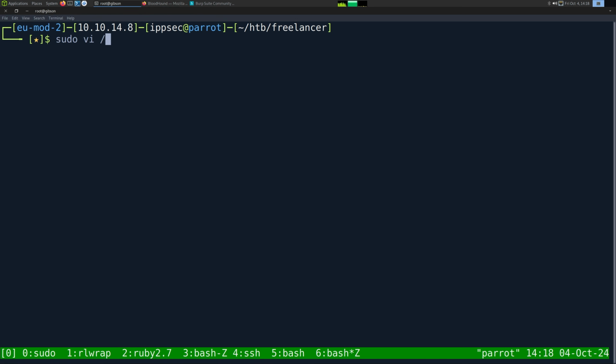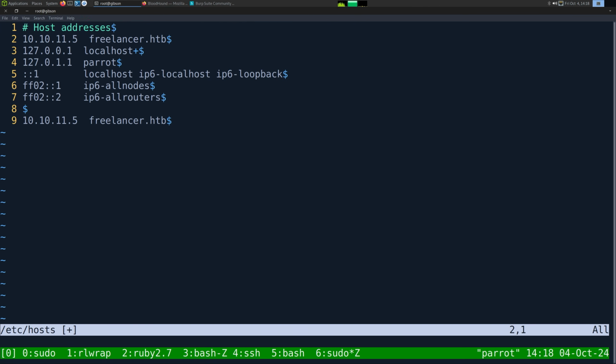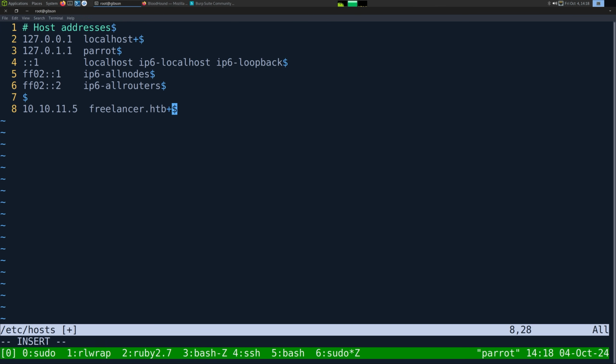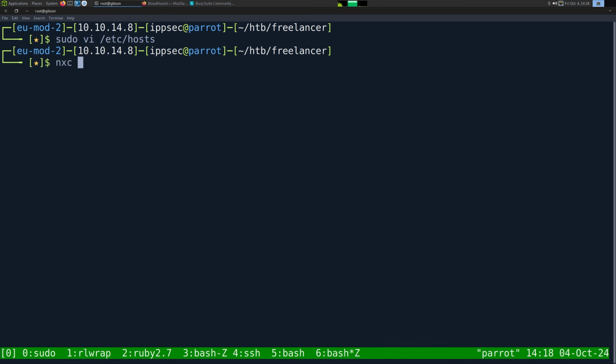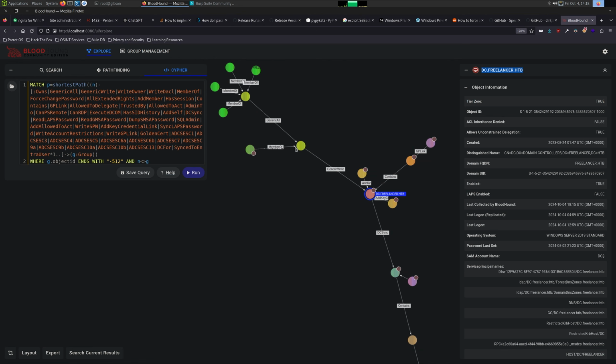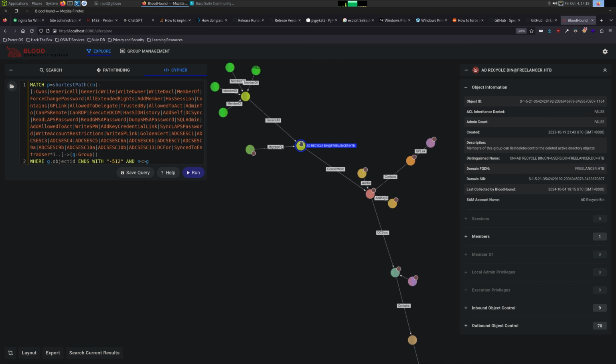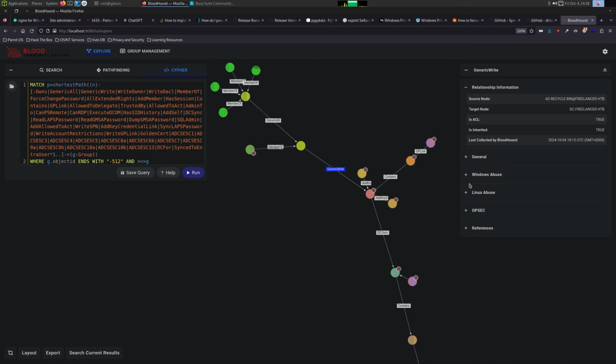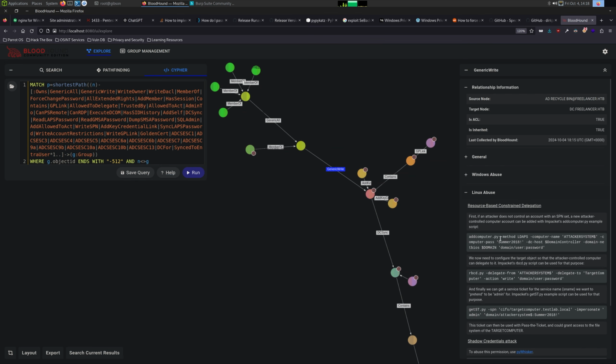And we should add this to a host file. I probably should have done that way back when we did, like, Impacket, because Impacket told us the host name. Or not Impacket, NxC. NxC SMB 10.10.11.5. When we run this, it tells us the name is DC. So AD Recycle Bin has GenericWrite. If I click this, we can go over to Linux abuse, and it tells us what to do. We do an add computer, resource-based constrained delegation to add the action right. Then we can do a silver ticket.